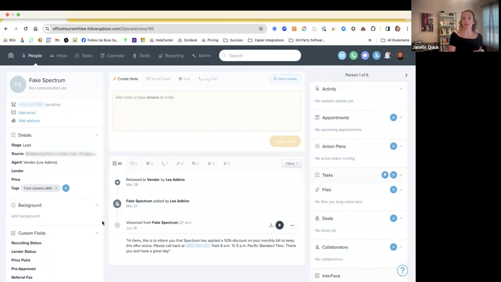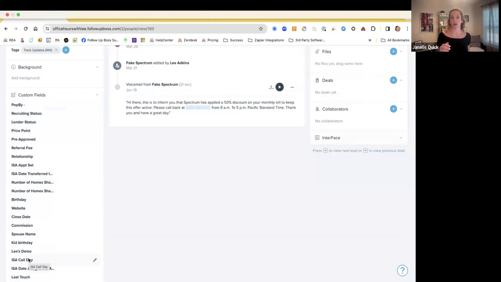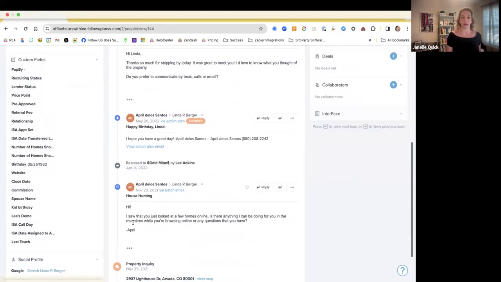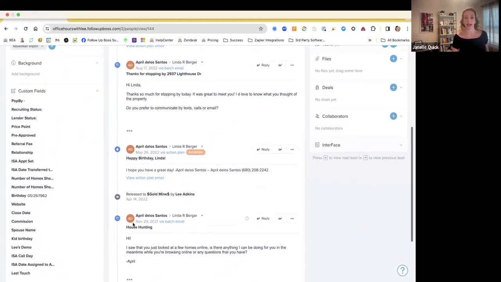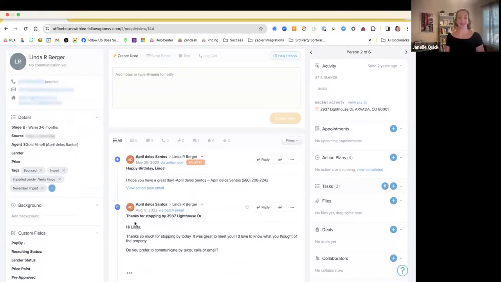So where custom fields are located, they're right here on the left-hand side. When you first start with Follow Up Boss, we put just a couple of important ones in there that may or may not be important to you, just as a place for you to start, but then you can add more. So let's look at a lead. I wasn't sure if any of these were filled out. There probably aren't too many, but you're welcome to fill them in. That's okay. Yeah, we can do that.